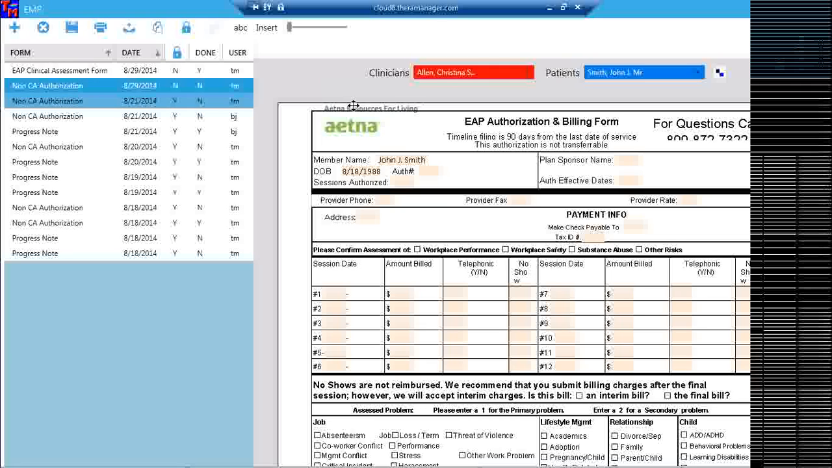Notice when I hit the copy button, it created an identical non-California authorization form with today's date. Same information. I can then go in, change whatever information I need. It auto-saves. And in essence, I've created a new form with new information in a few seconds instead of having to type it from scratch.